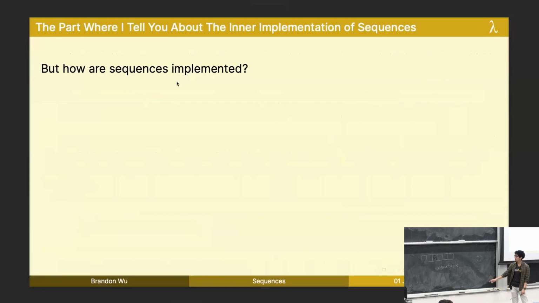But there's a good question, which is: how are sequences actually implemented? Where can you see the code for that? And the answer is it's a secret. And I'm not joking. For the purposes of this class, we are literally not going to show you any of the underlying code that underlies sequences, because it's a secret.